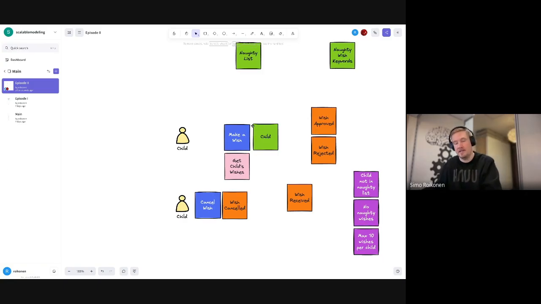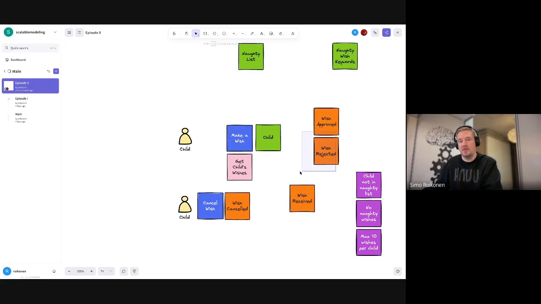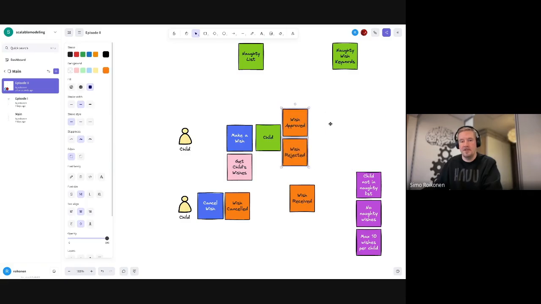We can have it as implicit. We don't need to explicitly have it here, but we know that always between command and state, there is a command handler, which will emit events. So when a child makes a wish, it is either approved or rejected.